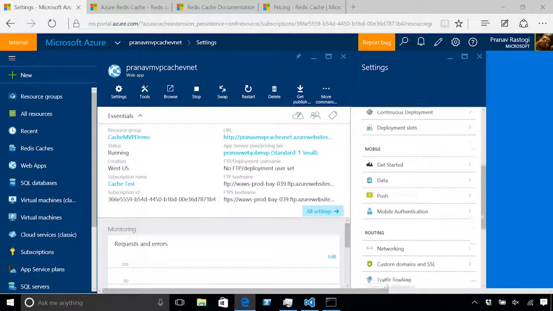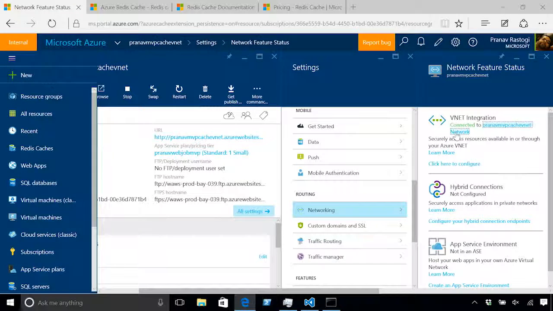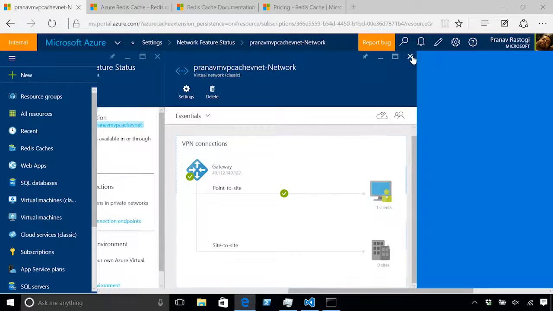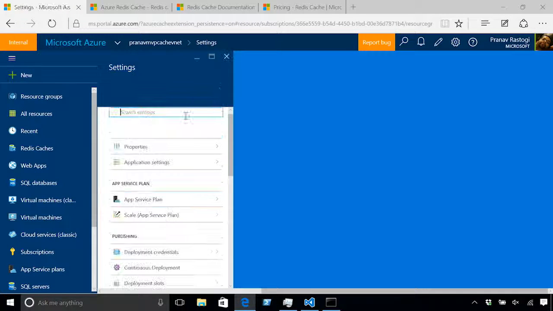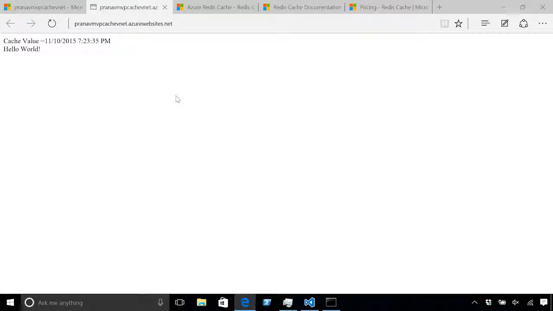And this web application, if we go to the networking section, it has a VNet integration, and it's loading the details of the virtual network. This virtual network is the same virtual network where I've deployed my cache. And since both the cache and the website are inside the same virtual network, I can just browse to this website. It's going to try to connect to the cache, and here I'll get the data that I've stored in the cache, which is the current date time. And I refresh the page. So this is now coming from the cache itself.